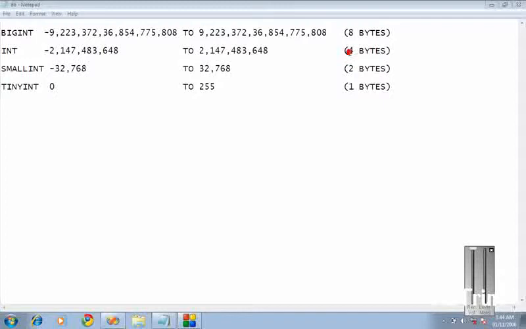Generally we use the integer data type for all usage. If we want to store a large number of data, we can use the bigint data type. For example, if we are storing bank account numbers, it takes a large amount of data, so for that purpose we can use bigint. For a very small amount of data, we can use tinyint, because it stores only 0 to 255. Smallint also we can use for small numbers.